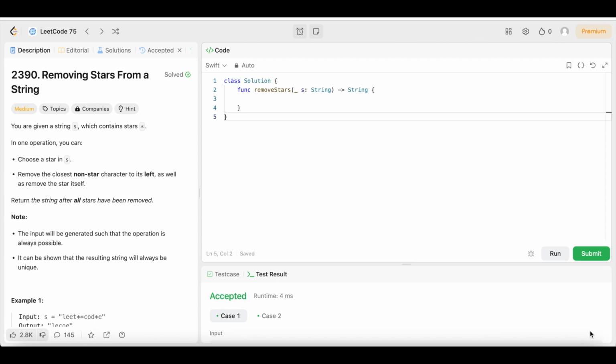It says you are given a string S which contains stars. In one operation, you can choose a star in S, remove the closest non-star character to its left, as well as remove the star itself. Return the string after all stars have been removed. Note, the input will be generated such that the operation is always possible. It can be shown that the resulting string will always be unique.